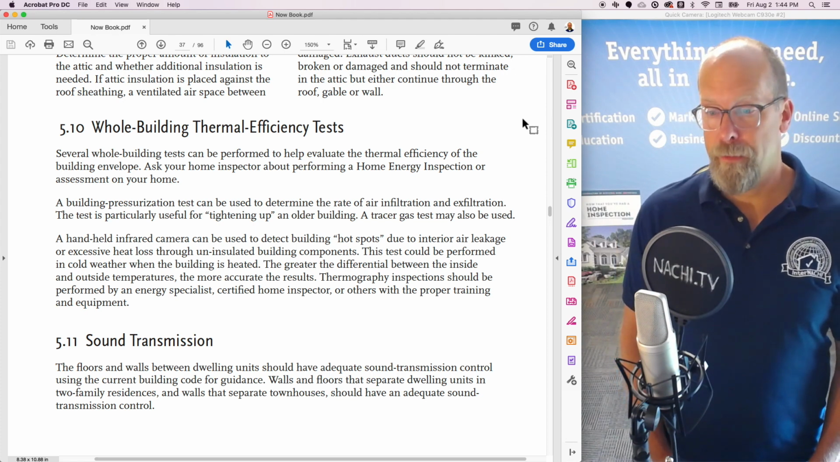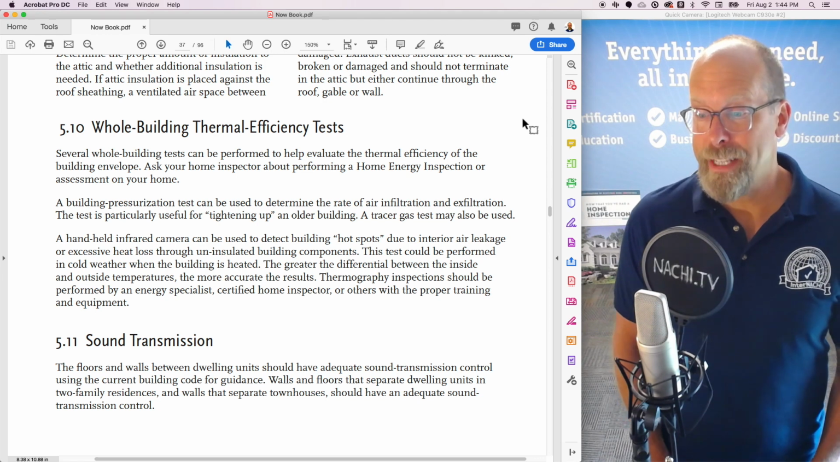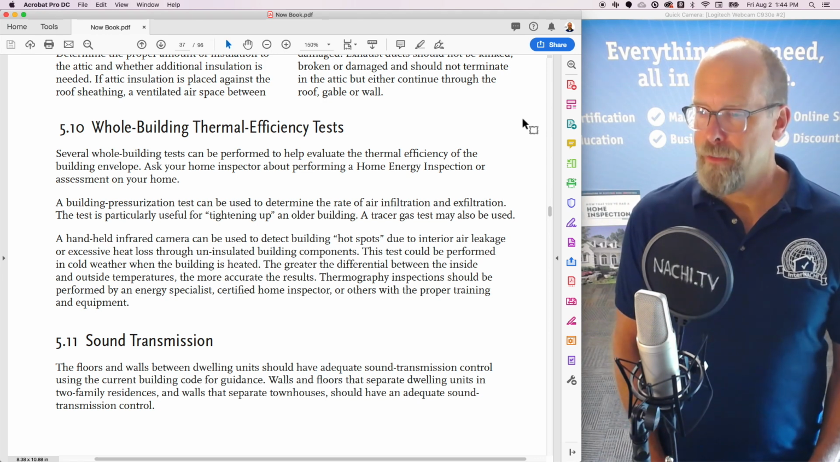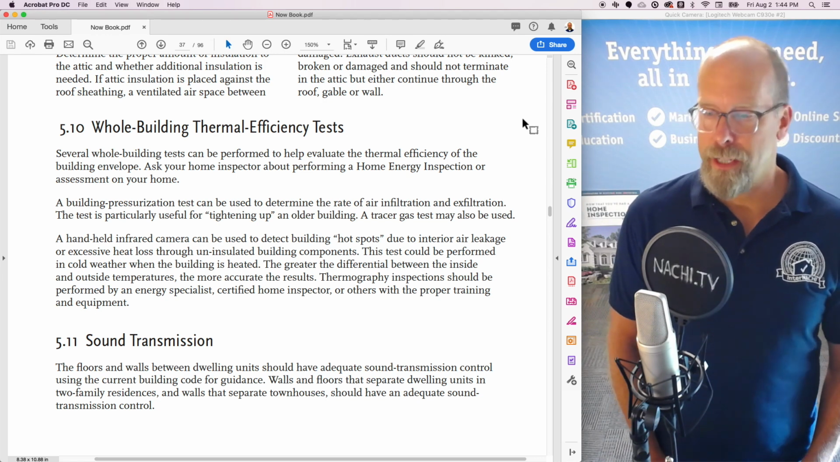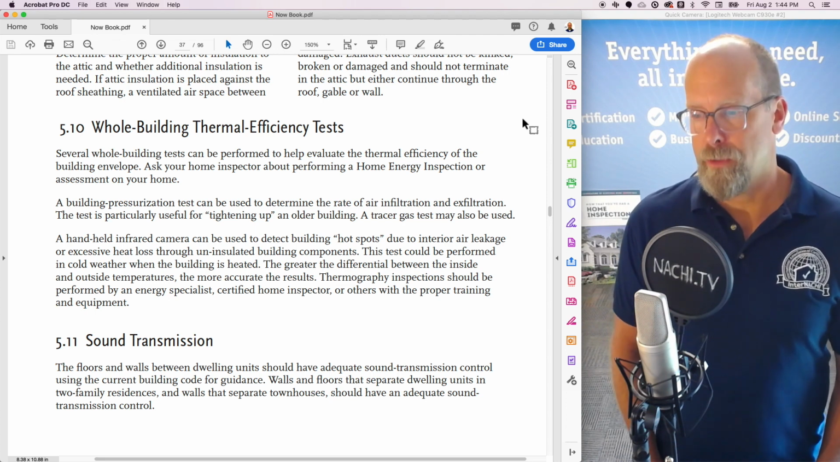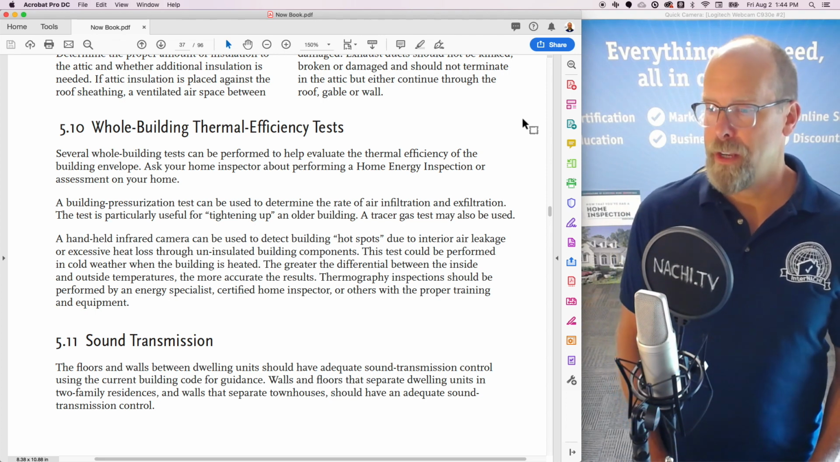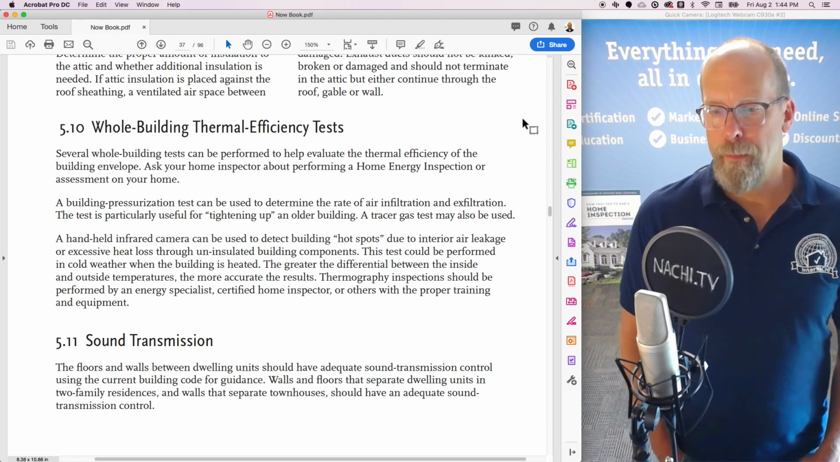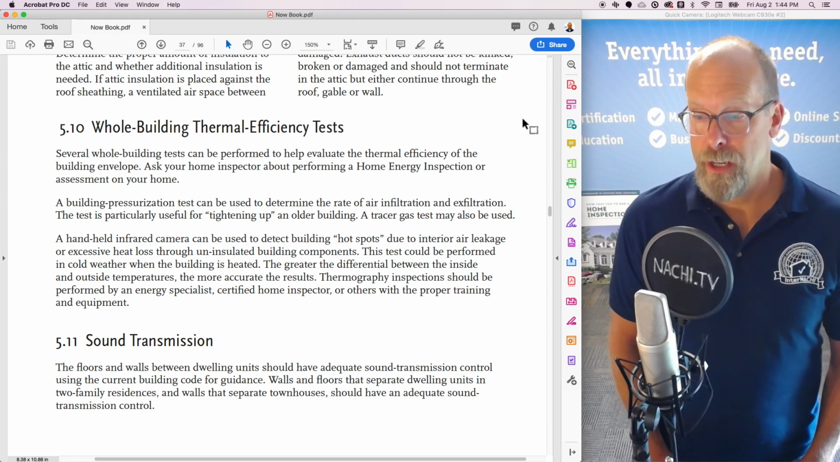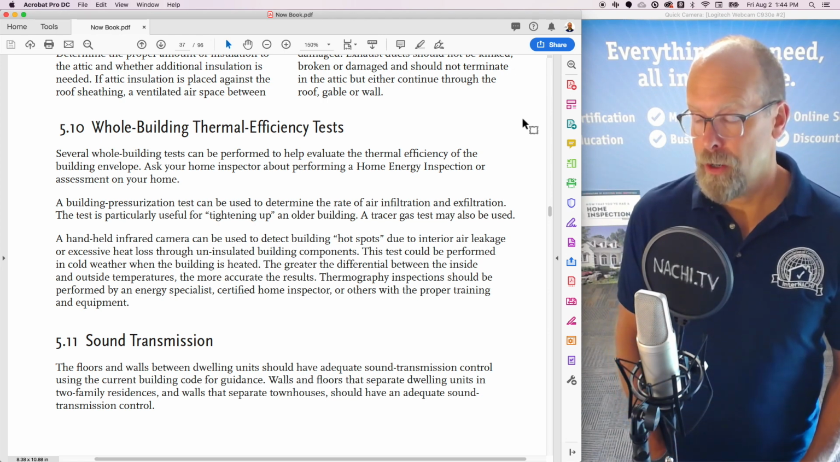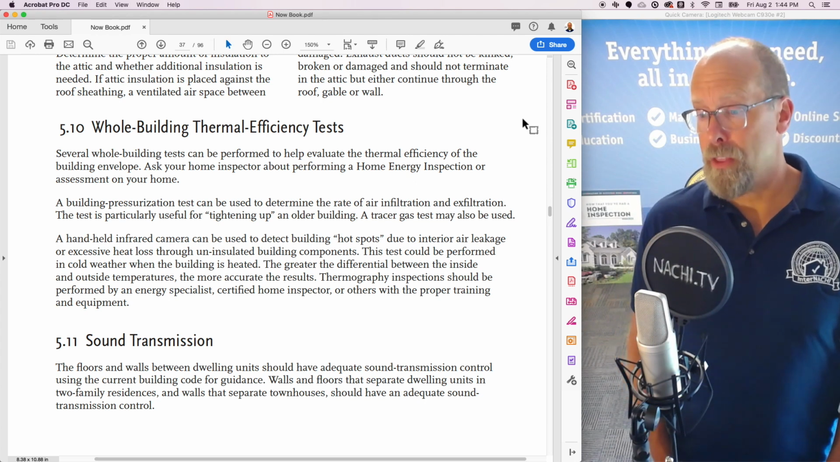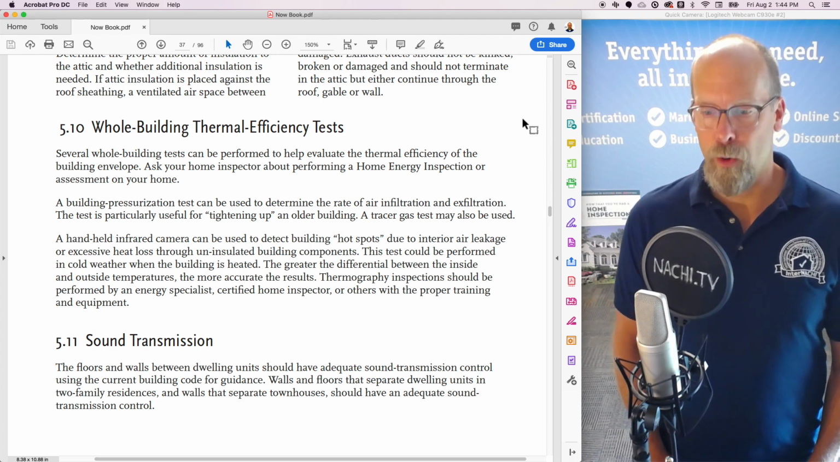This test should be performed in cold weather when the building is heated. The greater the differential between the inside and outside temperatures, the more accurate the results. Thermography inspections should be performed by an energy specialist, a certified home inspector, a home energy inspector, or others with the proper training and equipment.